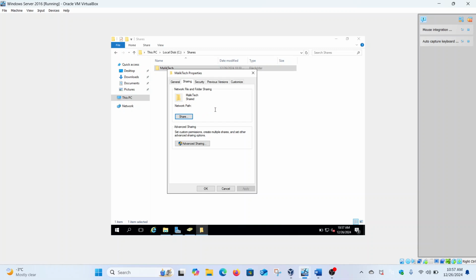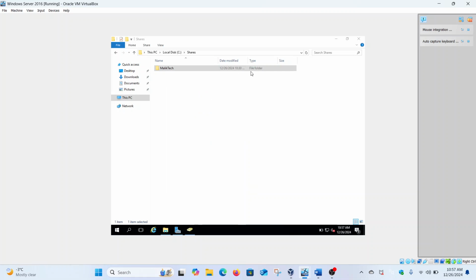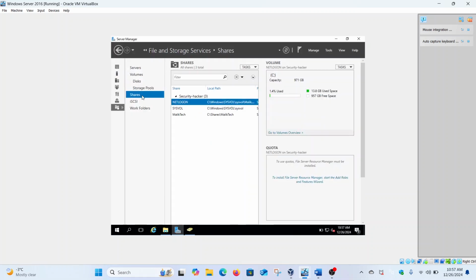So you can either look for this path and type it on a client machine, or if you type this you'll right away see the three folders, but I don't want to see the folders. I want to see the Malik Tech on the Windows client machine. So I just type security hacker, which is my server name. Let me show that. And Malik Tech is here too.